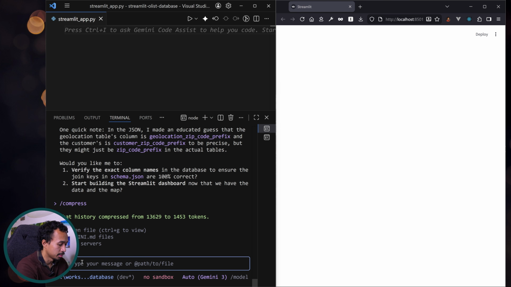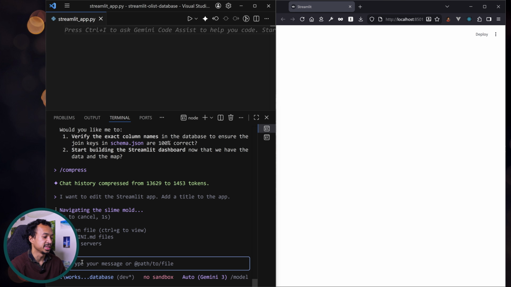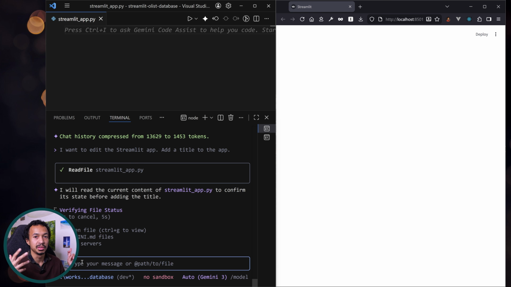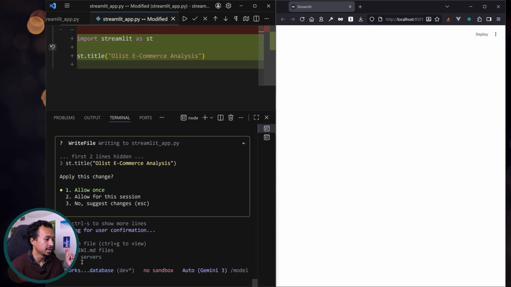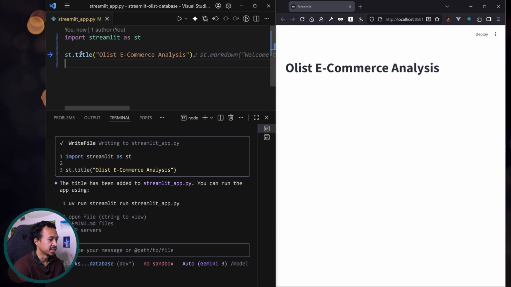And, you know, I want to edit the Streamlit app. Add a title to the app, for example. Let's see what this does. Fingers crossed, because in the context, there's still the info about the path to the file. You can see allow once. It added import streamlit as st and st.title of the e-commerce analysis. And there you go. Here's the title.